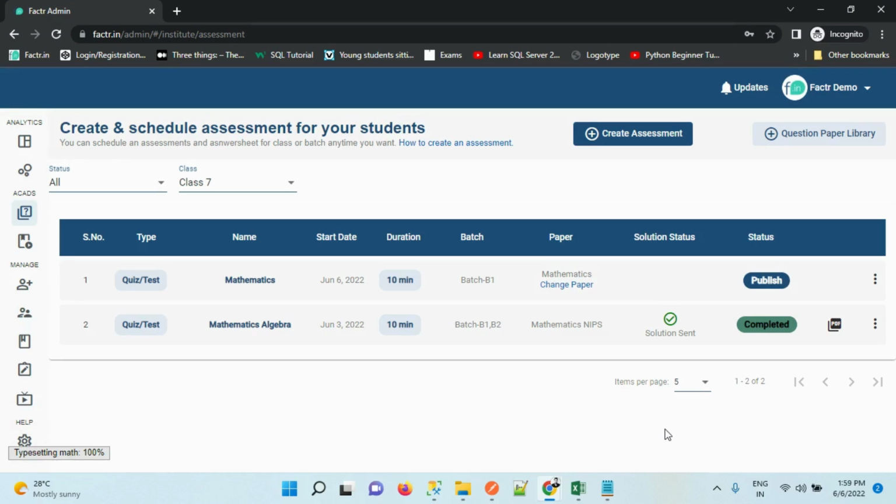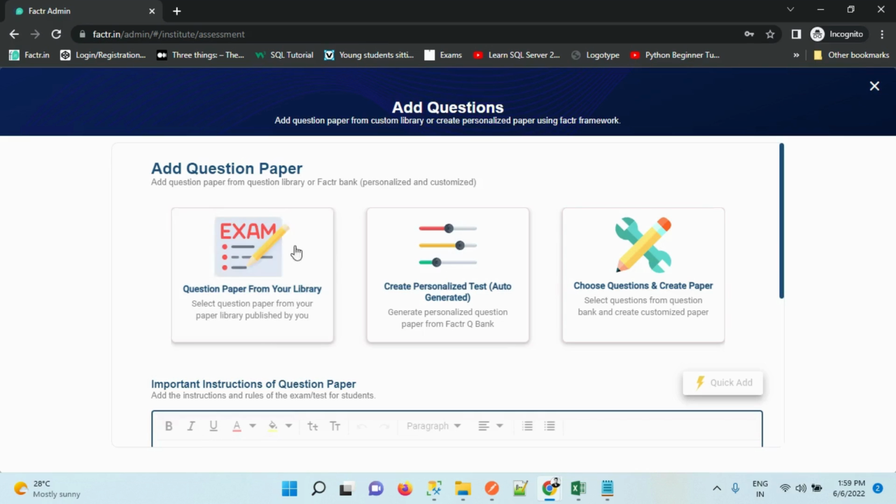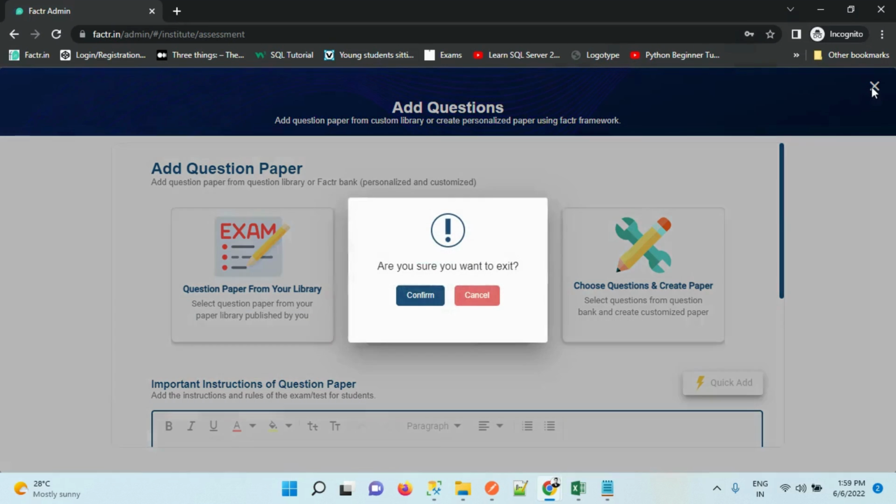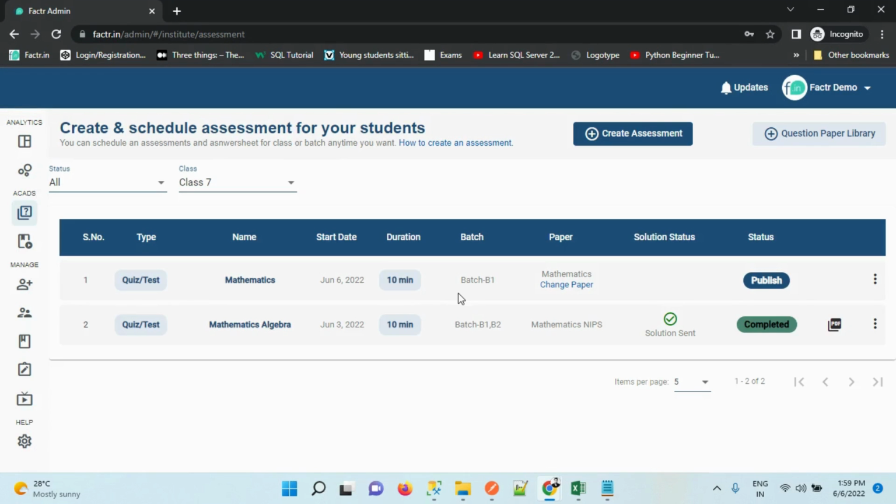Now we have the third option where we can add a question paper. Using the third feature here, you will see that from the library, I need to first create a question paper. Teachers have to create their own question paper for the class. So let me go back and tell you how exactly you can create your own paper.